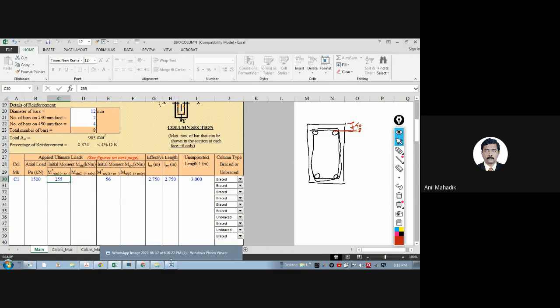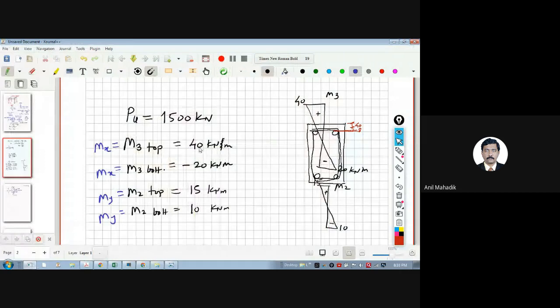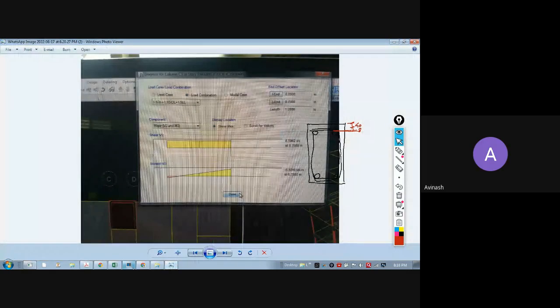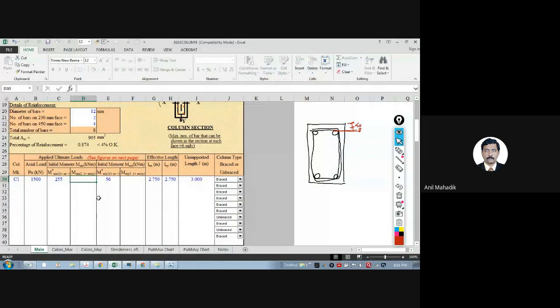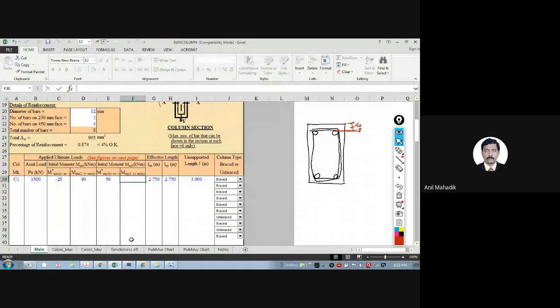So what is our case? Who is plus? 40. Put that 40 in the plus value here. And who is minus? You can put plus or minus both the values here, but minus here is 20. MUX2 should be plus only. Now MUY2 should be plus only. So which is the MUY2 plus? No, this is 10 minus. 15 is the plus, and this minus 10 will come.